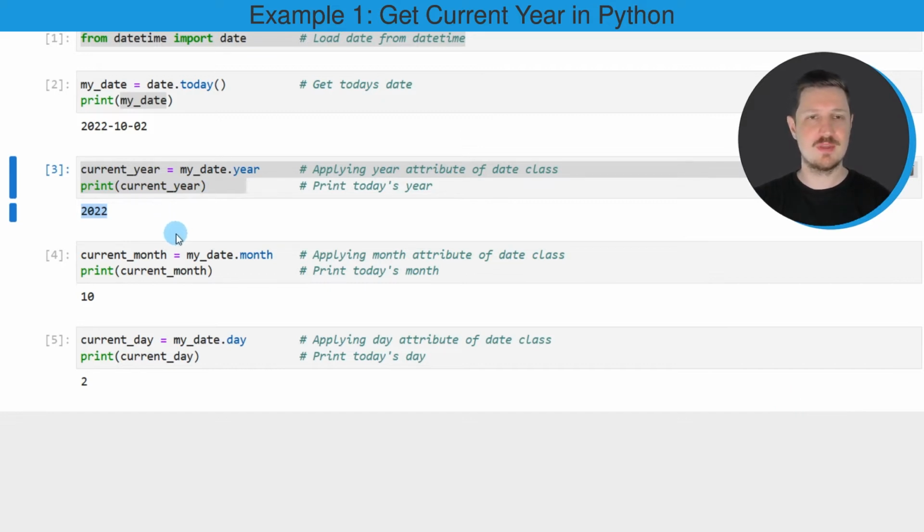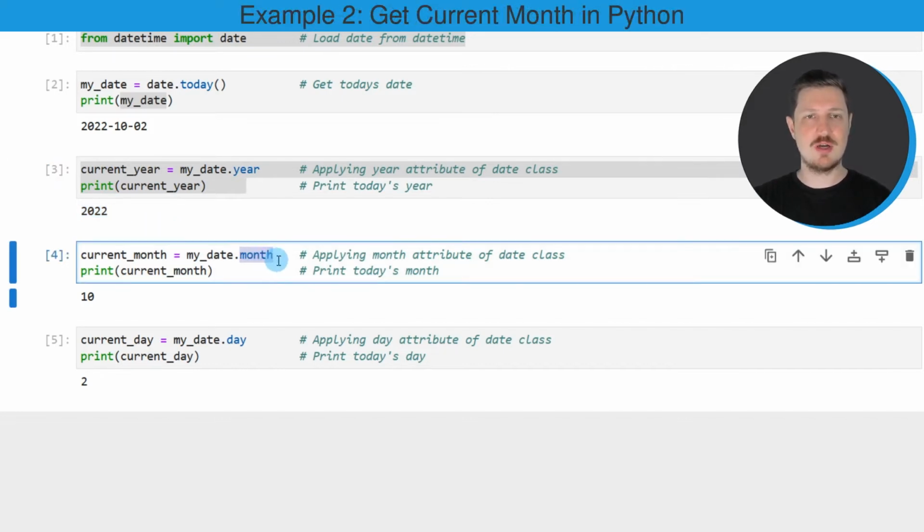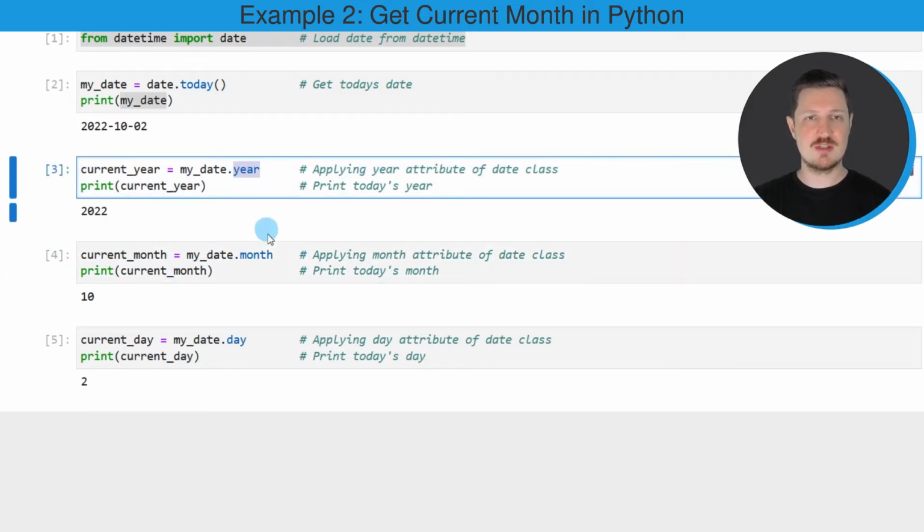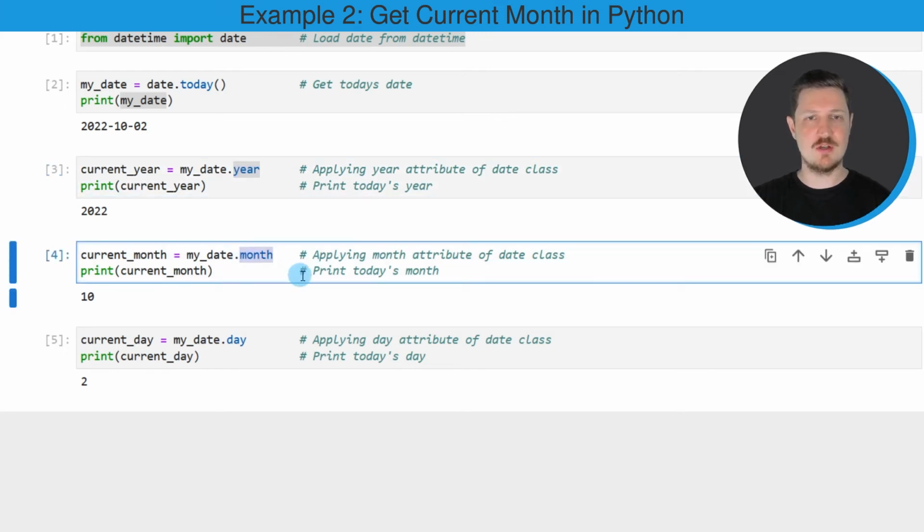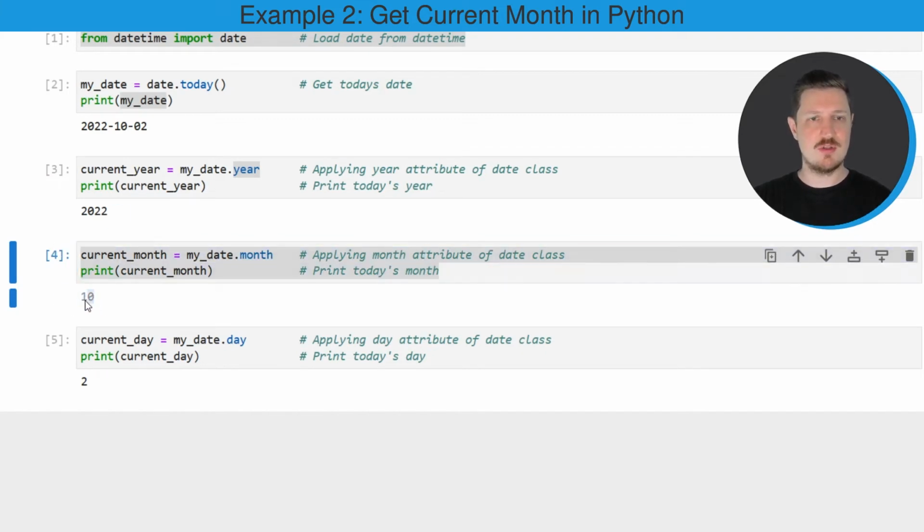Similar to that, we can also extract the current month from our date object, as you can see in the fourth code box. So the difference compared to the previous code is that this time we are using the month attribute to extract only the month from our date object. So after running these lines of code, the value 10 is returned, which is the current month. So currently it is October.